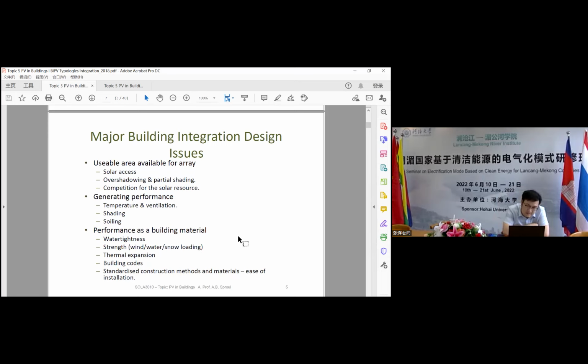Normally, we all know that the PV panel needs solar irradiation for power generation, which requires high quality solar resources. So the first issue we need to consider is solar access. What is high quality or good solar access? And the second issue we need to consider is overshading and partial shading.